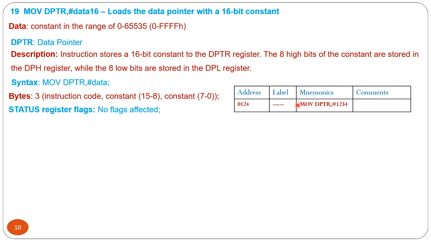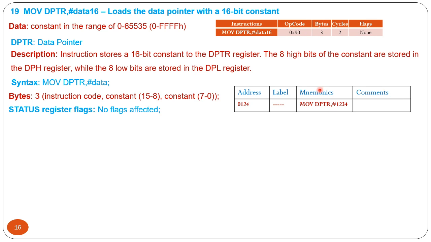This instruction has the mnemonic MOV DPTR, #1234. So this is an 8-bit, and this is another 8-bit, meaning 16-bit data is moved into the DPTR register. This instruction has the operation code 90H, and it is a 3-byte instruction, 2 machine cycles required, no flags are affected.